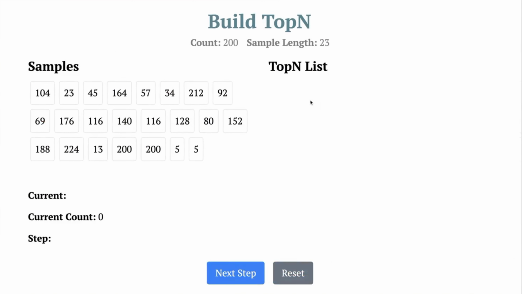This is one example of how we build the TopN. Building TopN is pretty simple, right? It's just a simple algorithm, and we just need to get the TopN values. Here, let's say we want to get the top 3 values, and the total count of this table is 200, and we only grab 10% of this table. So the sample length is 23.